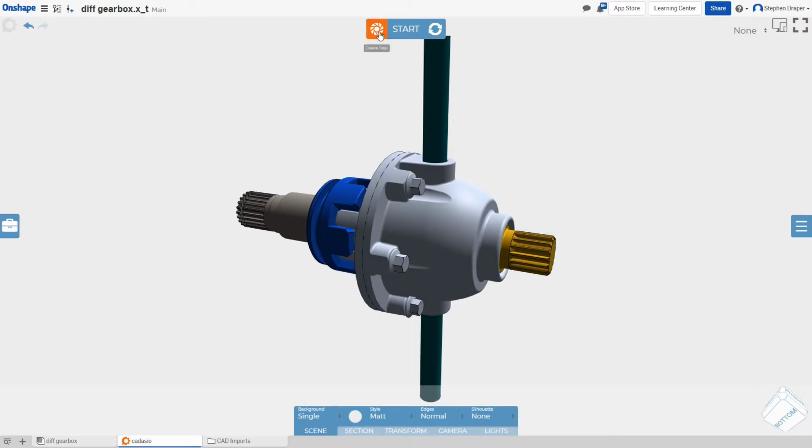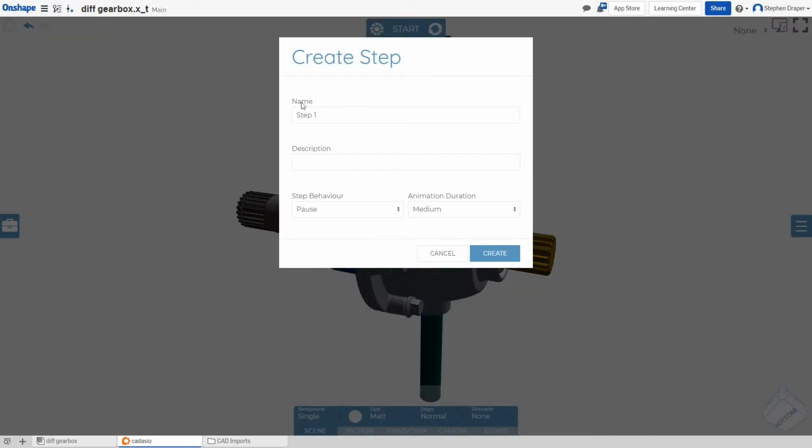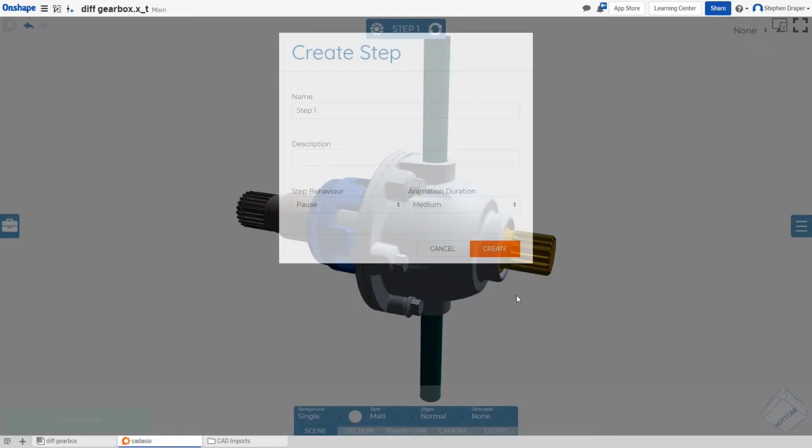I can now look at saving a step by clicking the icon at the top of our screen. When I do so, I'll be required to input a name that Cadasio will automatically generate for us, but I can overwrite, and there are a couple of step options that control the behaviour of the step. If I click Create, it's now gone off and saved that step.